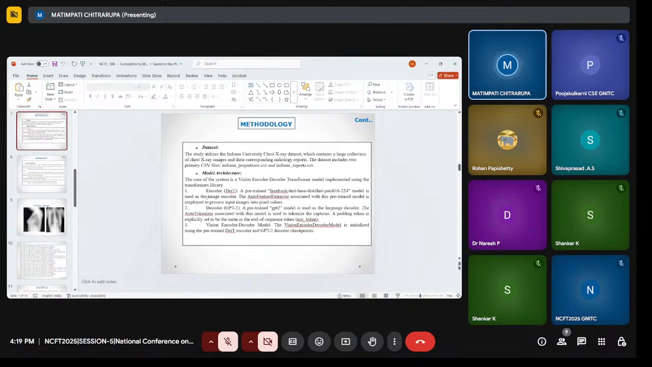The model architecture consists of an encoder, for which we use the data-efficient image transformer, DeiT, and we utilize GPT-2 as the decoder. So it is a vision encoder-decoder model, which has the capability to generate captions from medical images. We utilize this type of vision encoder-decoder model when generating captions from the medical images.